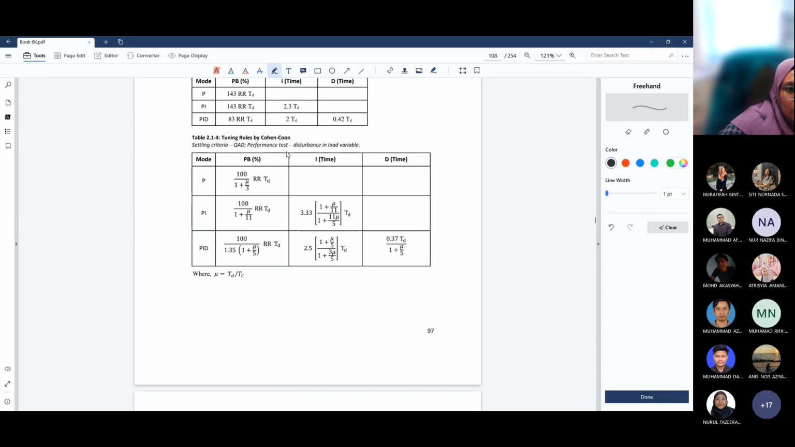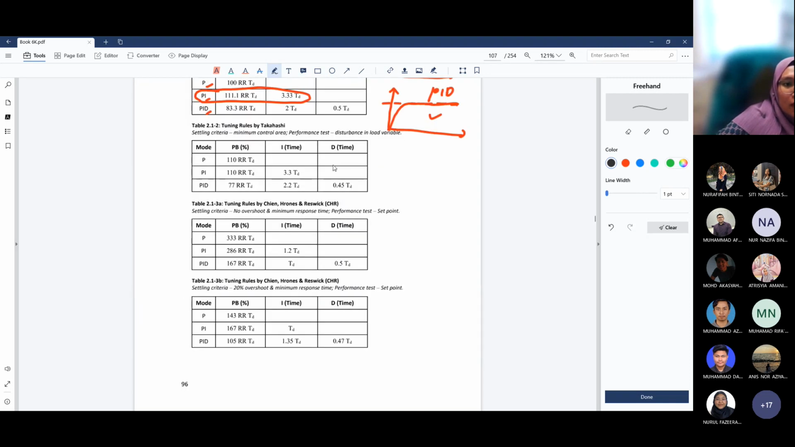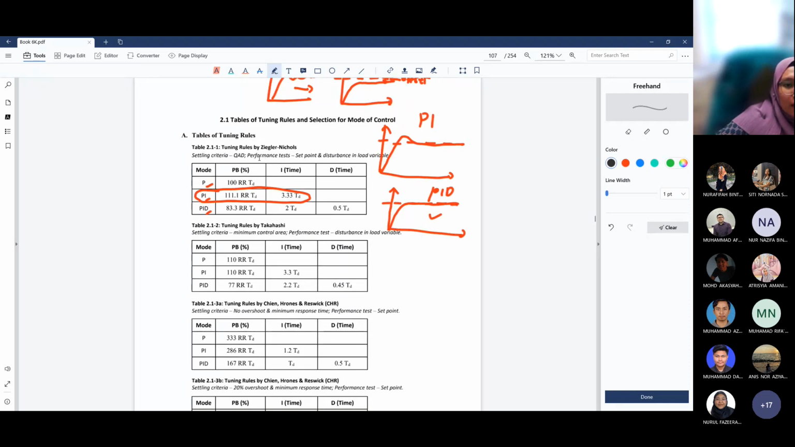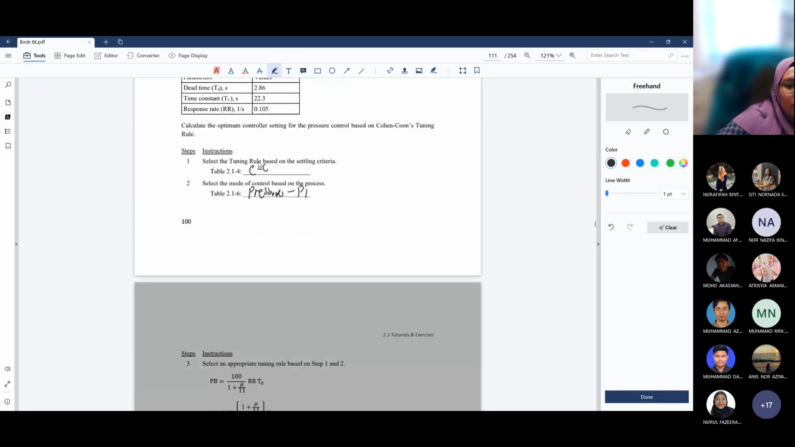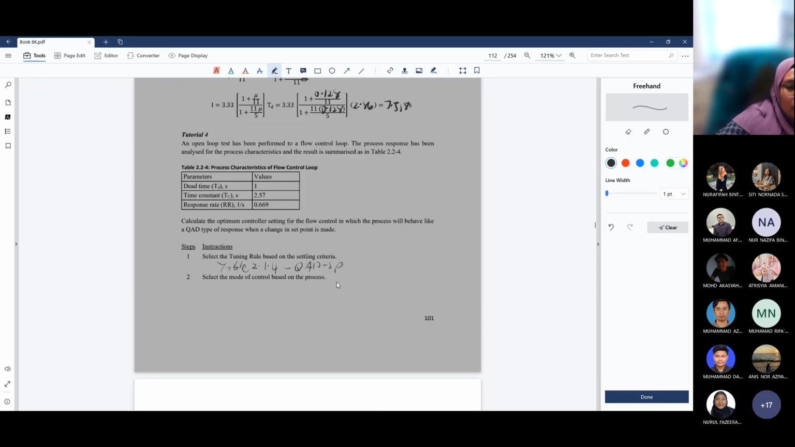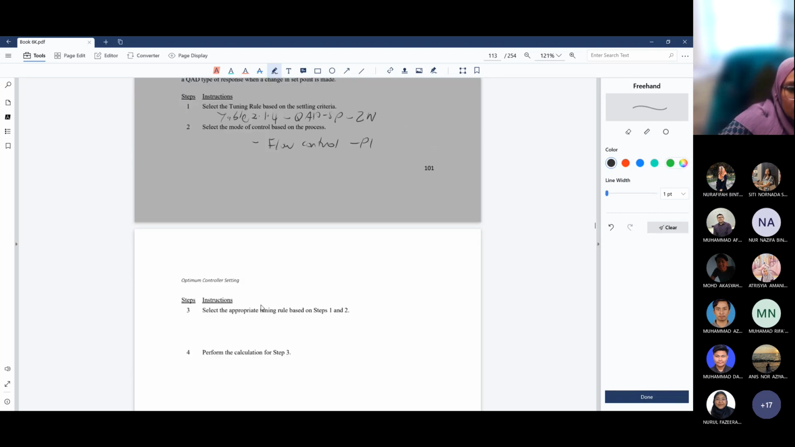Oh, sorry, Cohen-Coon is for disturbance in load variable. Jadinya you tak boleh pilih yang ni lah sebab bukan set point. That means ada satu je lah. That one je lah you boleh pilih. Okay. Sebab ZN for the set point. Cohen-Coon for load disturbance. Okay, select the mode. Mode dia apa? Flow control? PI. PI.